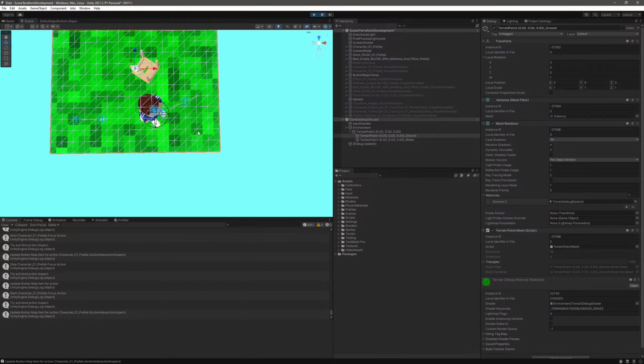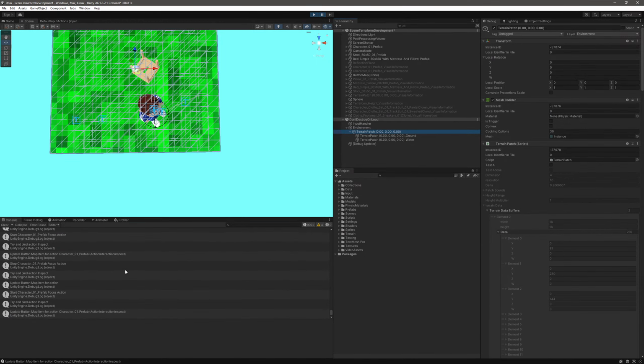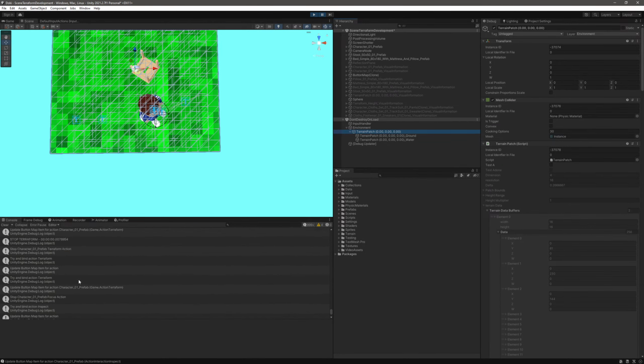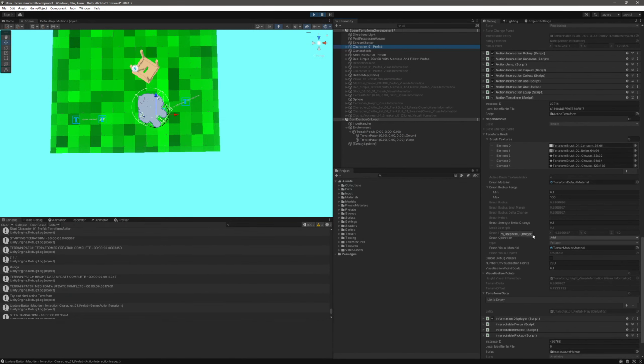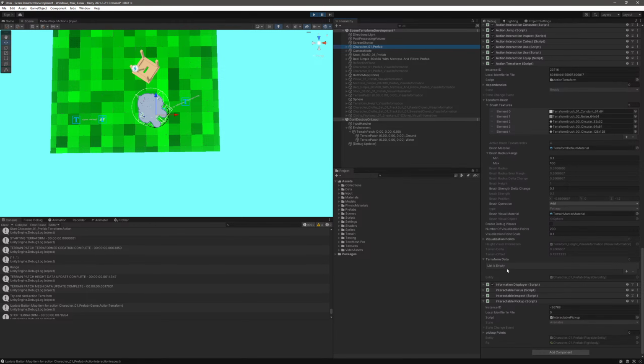Altering this corner changes the first, where do we have it here? 14.1 alters the first, do we have action terrain, action terraform. We don't have any terraform data here.